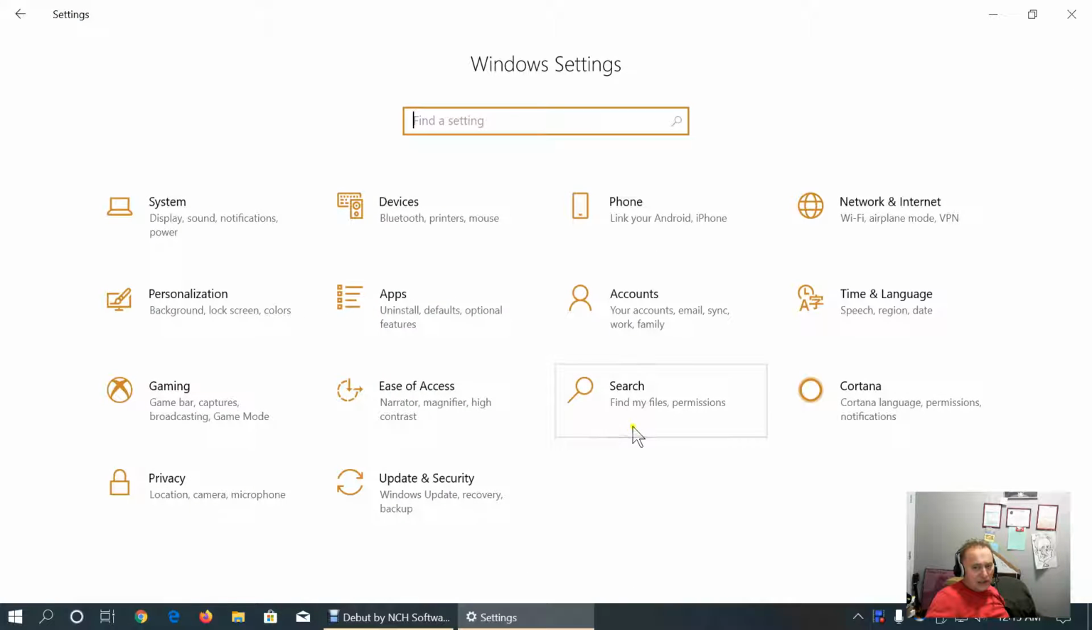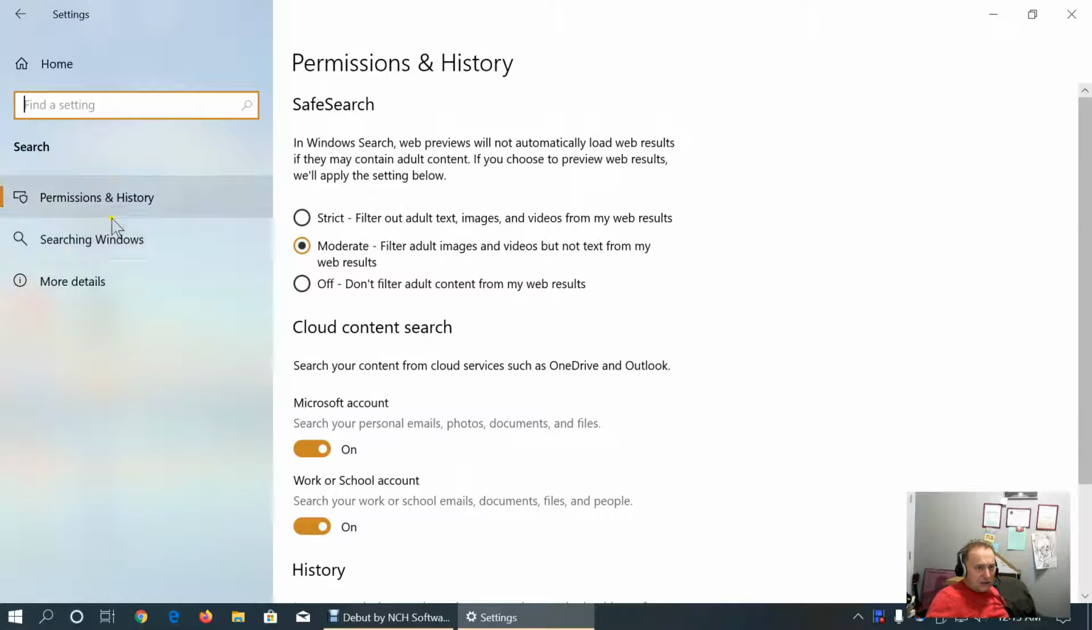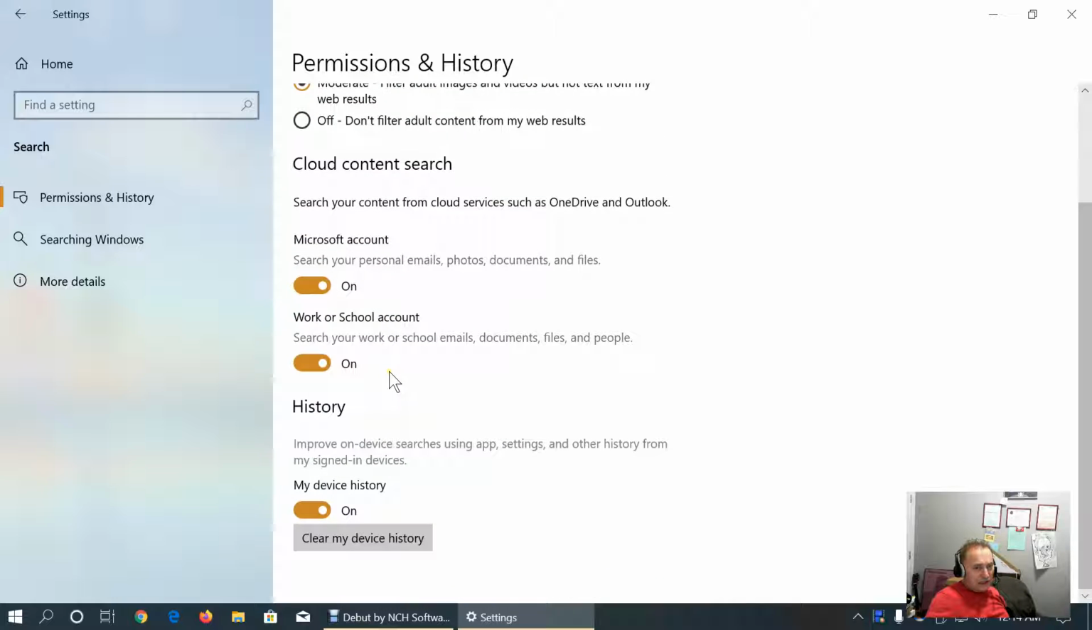Okay, let's go to search category. So here if we share computer with children, we can apply safe search options to be strict, moderate, or off. Off, there is no filtering of adult content. Strict filters completely adult content. So if you're setting the account for children, it's recommended to set it to strict.